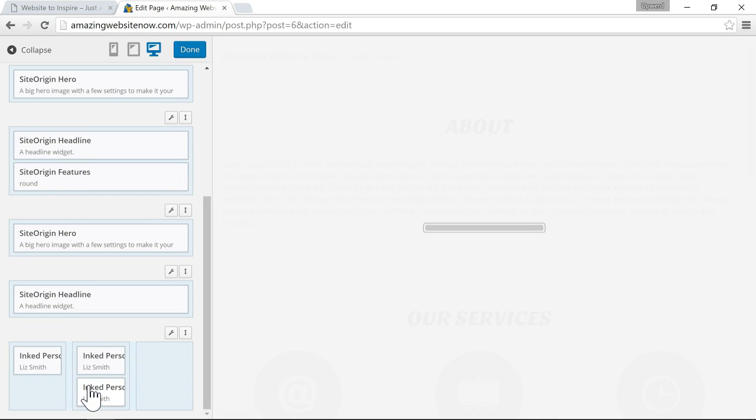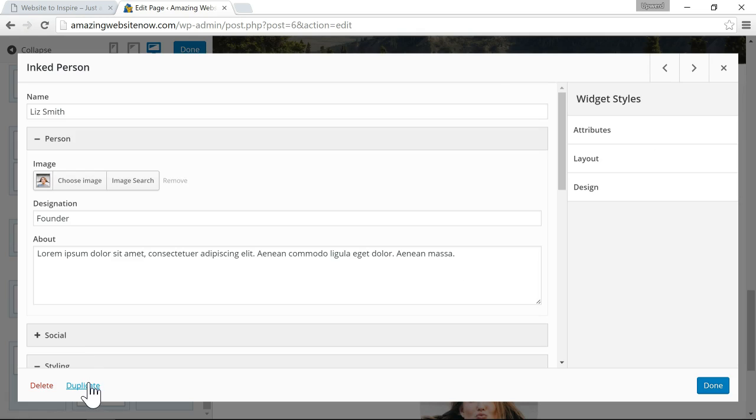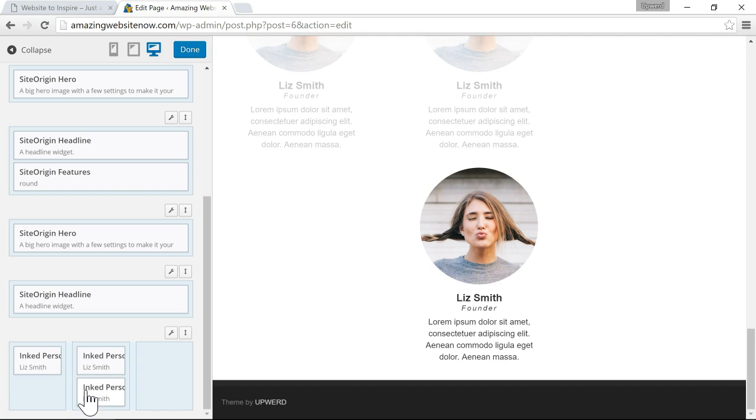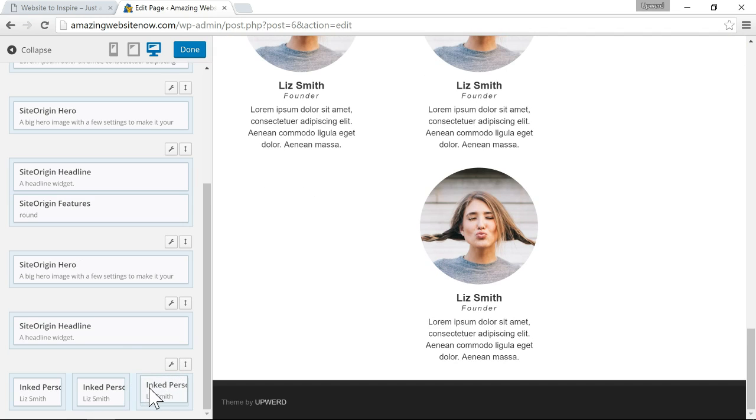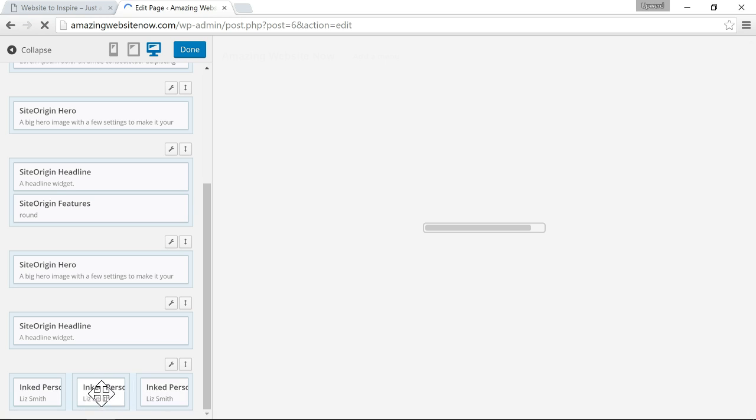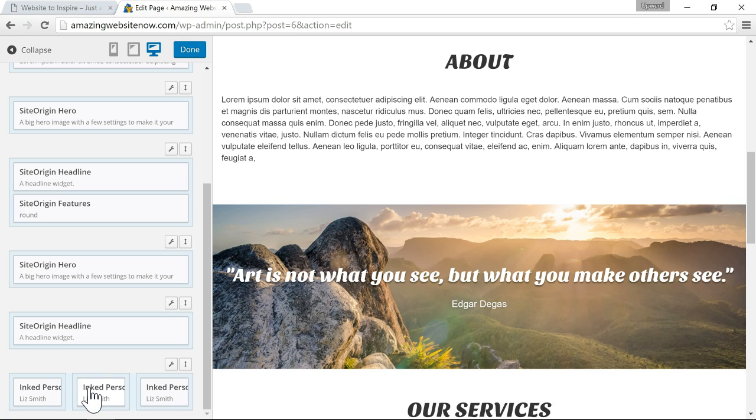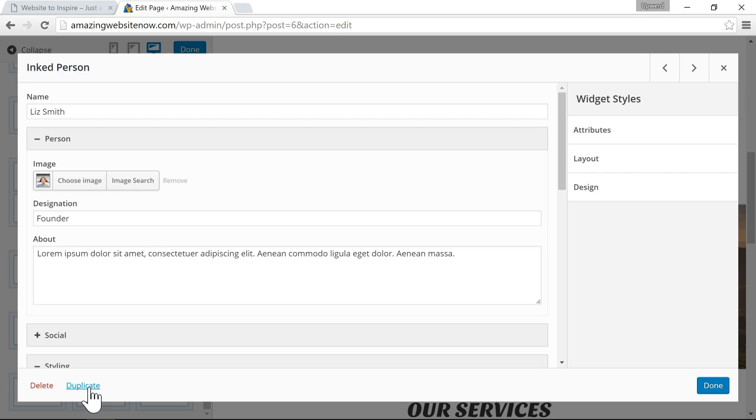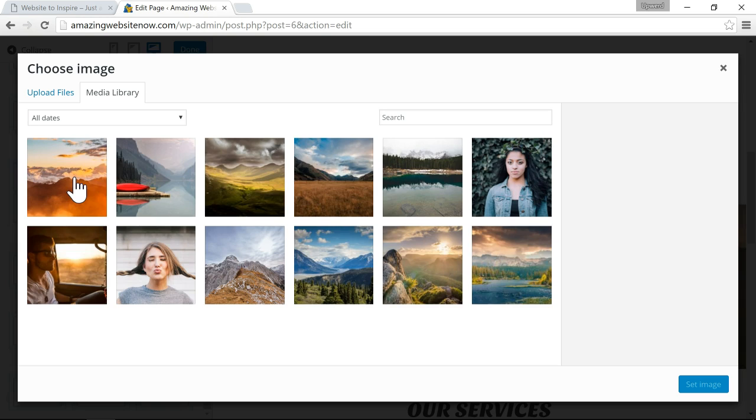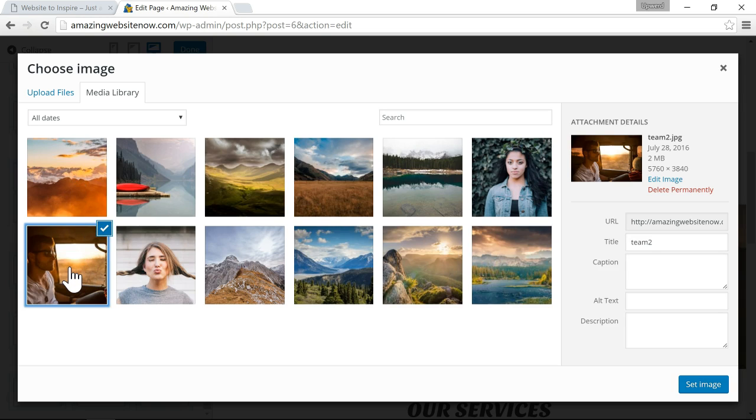Sorry if I did it too fast. So if you click on here, at the bottom there's a duplicate. So click that duplicate. Then click and drag this to the third column. So now for the second column, click the second widget. For this one, the name is Jim Brown, or whatever name you want to call it. And then I'm going to click this choose image. And then we're going to do the same thing. So for this one, select this image, it's Team 2. Click edit image again.